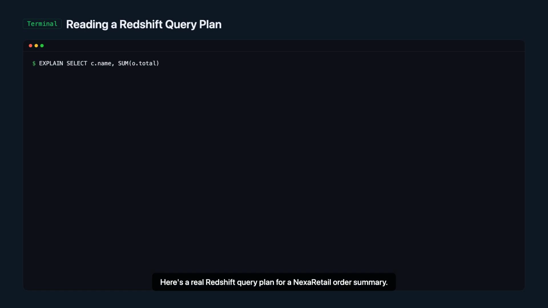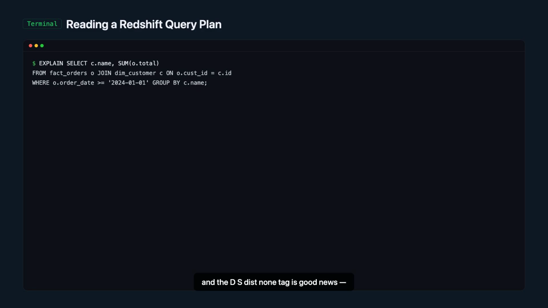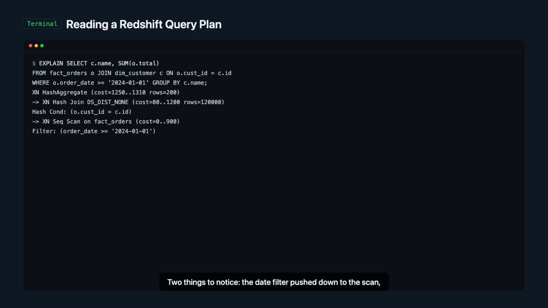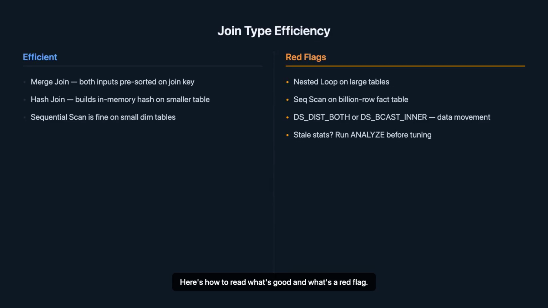Here's a real Redshift query plan for a Nexer retail order summary. Read it bottom up. The planner scans the customer dimension and builds an in-memory hash from it. Then it scans fact_orders, applying the date filter at scan time. That's the filter line right under Seq Scan. Then it joins the two with a hash join, and the DS_DIST_NONE tag is good news. It means the data is already collocated, so no rows have to move between nodes. Finally, it aggregates. Two things to notice: the date filter pushed down to the scan and no data movement on the join. That's a healthy plan.